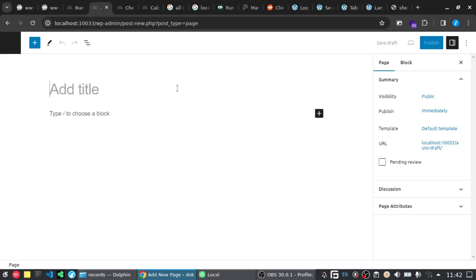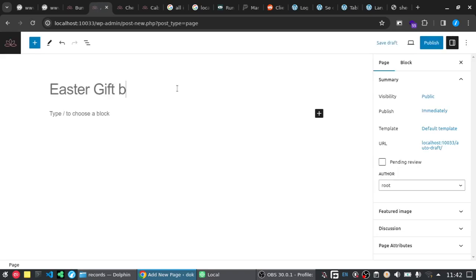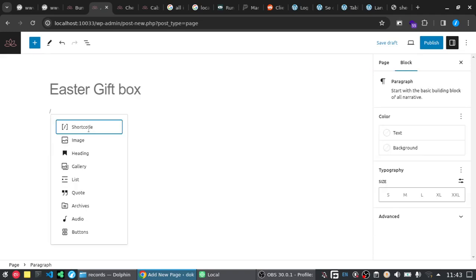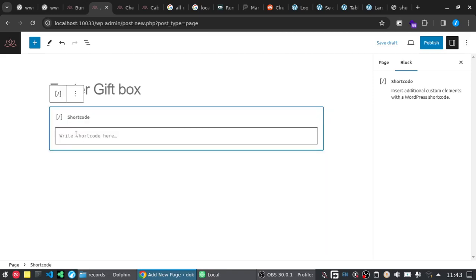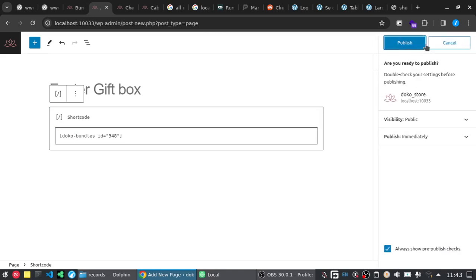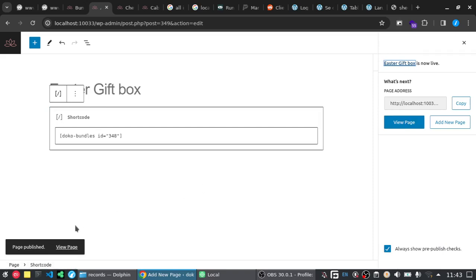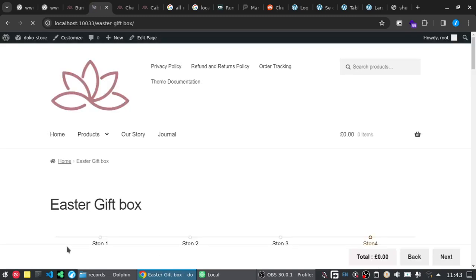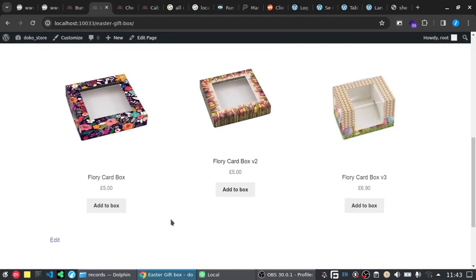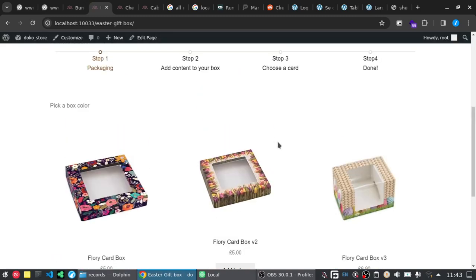Okay. Easter gift box. So I will choose this shortcode and paste the shortcode generated by the plugin. Once I have completed it, we will go to the page and try to buy some products that we want to offer to some people. So here we have our bundle screen.